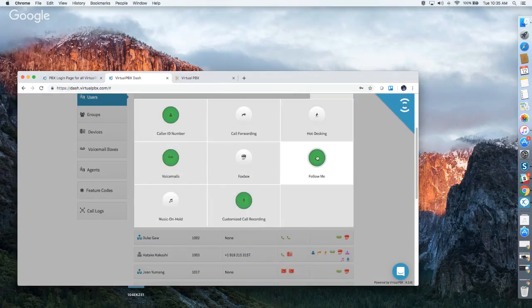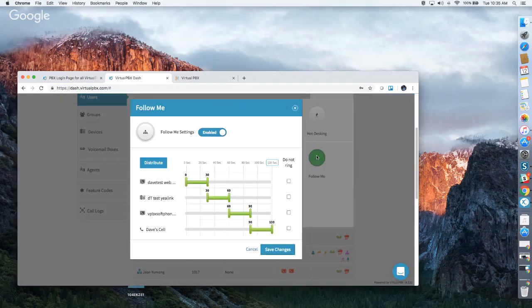Follow me. This is if you have multiple devices, you can set them up on how you want them to ring to you. All right, so right here is your total ring duration, measured in seconds, so 120 seconds, 2 minutes. And on this user, now typically when you have devices set, or when you first come in, you'll see a couple of devices.